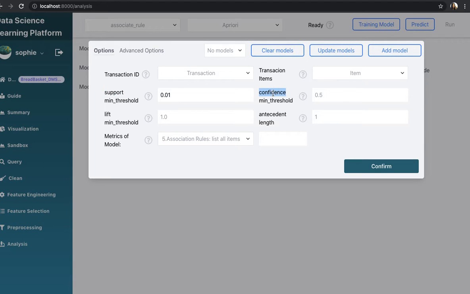The second one is the confidence. This means how likely item Y is purchased when item X is purchased. This is measured by the proportion of transactions with item X in which item Y also appears. So for this dataset, we will set 0.5 for the minimum threshold of confidence.